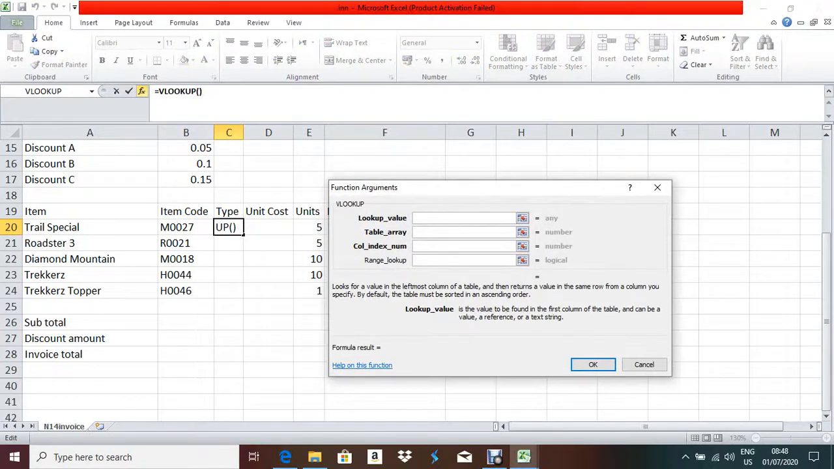The lookup value will be the first character of the item code. So we have to read the first character. How can we read the first character? We cannot write the first character of the item code. The first item code belongs to B20, but we cannot write B20 because B20 is not the lookup value. Part of B20 is the lookup value. So which part? The first character. The first character belongs to which side? Left side. So we have to use the LEFT function here: equal to LEFT, open bracket. What is the cell address? B20, comma, 1. Here B20 is the cell address and 1 means the first character from the left side. This one will be the lookup value.